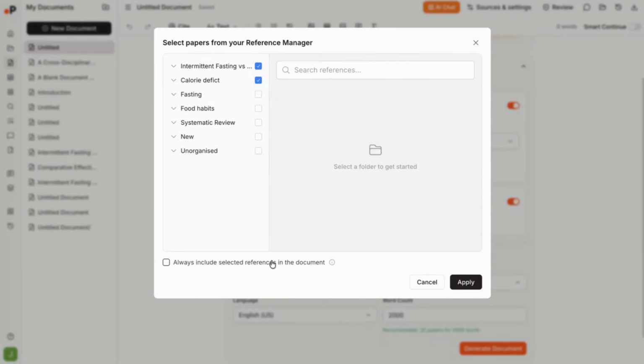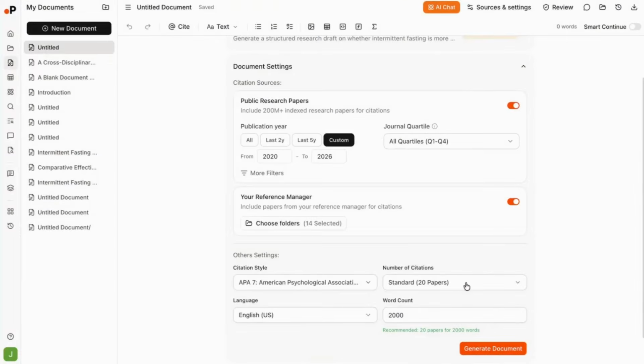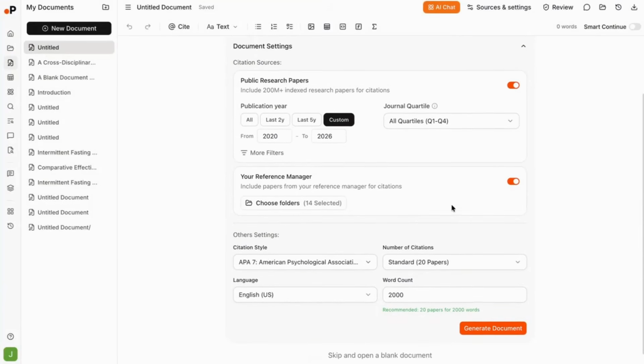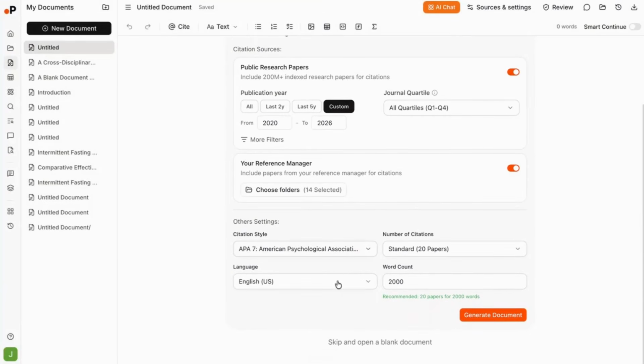There's also an option to make sure AI cites the selected papers from my reference manager. If I enable this checkbox, it has to refer to and cite these papers. It'll still find other relevant ones too, but it won't leave these out. Use this option when you already have related references saved. I can set citation settings, document language, and word count here.